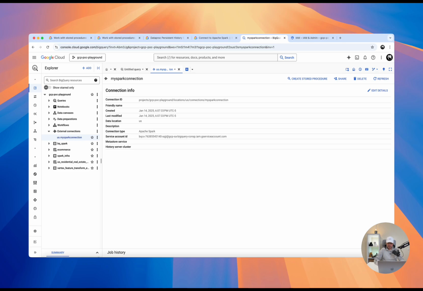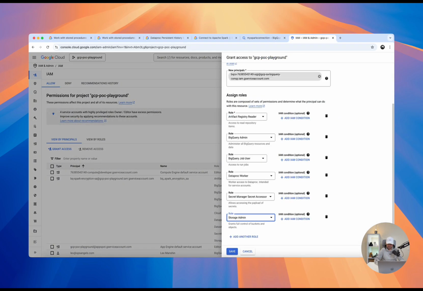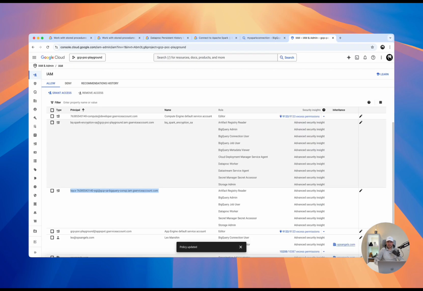Connection was successfully created. Now let's add the IAM permissions it needs to execute Spark procedures. We've successfully added roles to the Spark connection service account. Note that roles assigned in this example are for demo purposes. In prod environment, IAM policy should be carefully reviewed and evaluated depending on the use case.